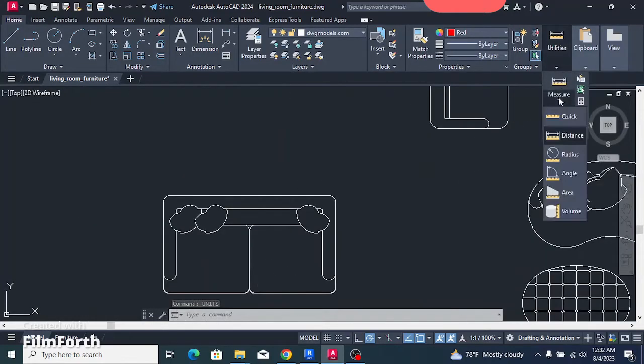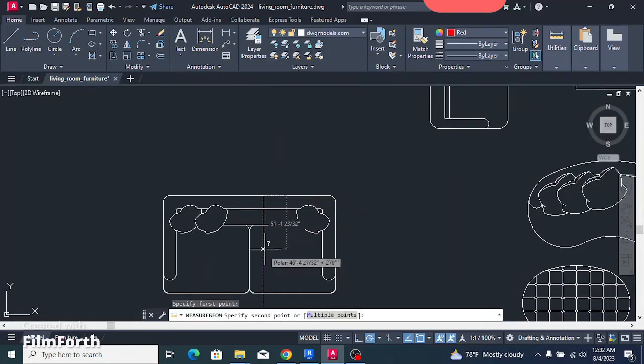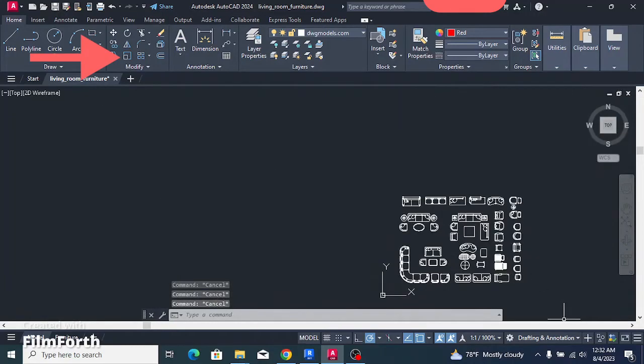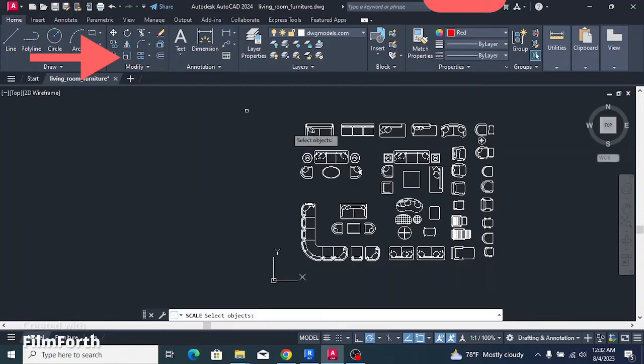So now that we are using inches, let's measure the furniture block. So it measures 88 feet. So that's probably not gonna fit your floor plan.